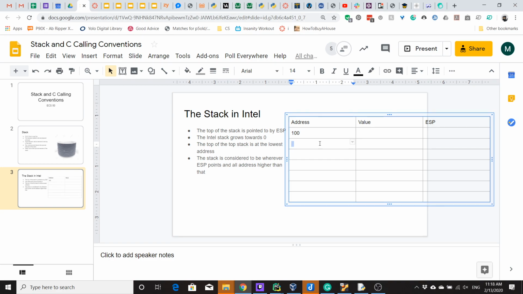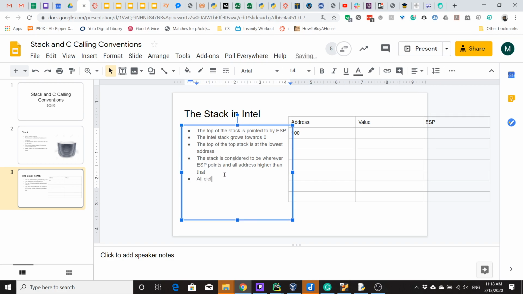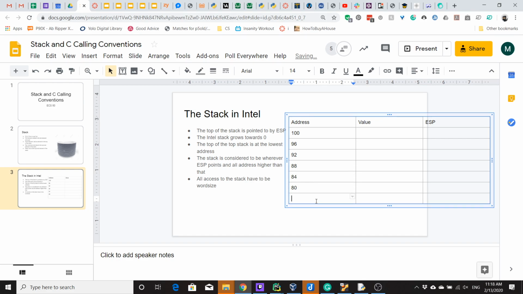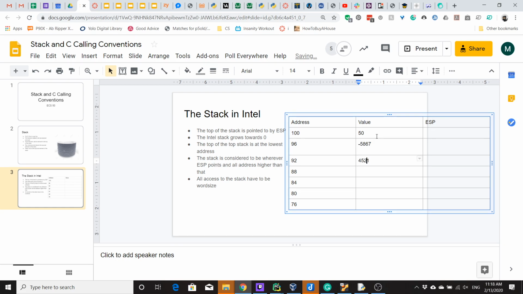One other thing we should also say is all accesses to the stack have to be word size. So when you're pushing or popping off the stack, they have to be in multiples of 4 for 32-bit. So we'd have something like 100, 96, 92, 88, 84, 80, 76. And again, we might have some values here. Here's the value 50, here's a negative value, and more things.